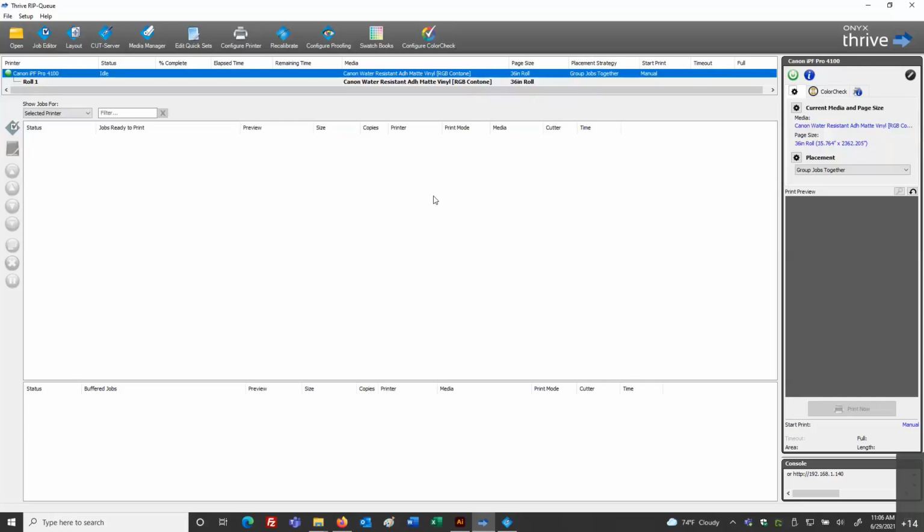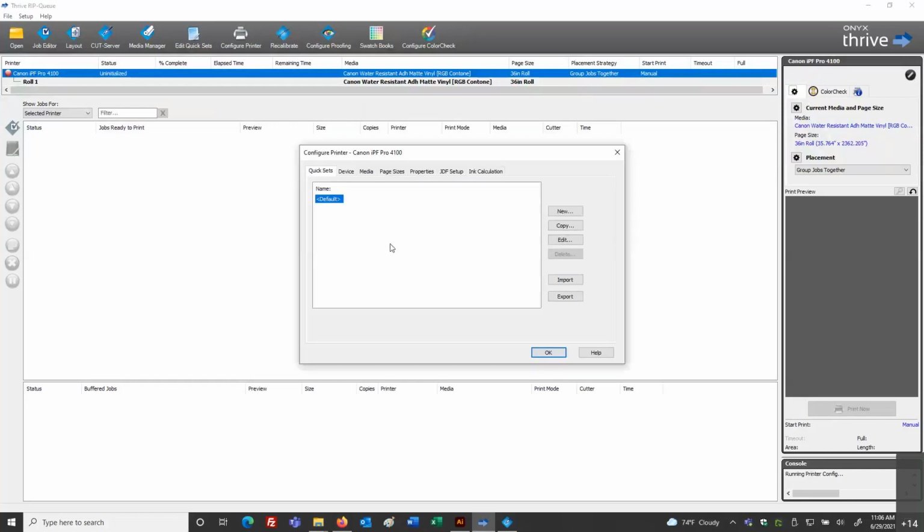So one thing we need in the RIP queue is a quick set that has the particular cutter model active and engaged as a selection. So I'm going to make a new quick set. I'll go up to Configure Printer. This is going to put me offline, and I'm not ripping or printing right now, so I will say yes. Here's my quick set tab. I'm going to make a new quick set.